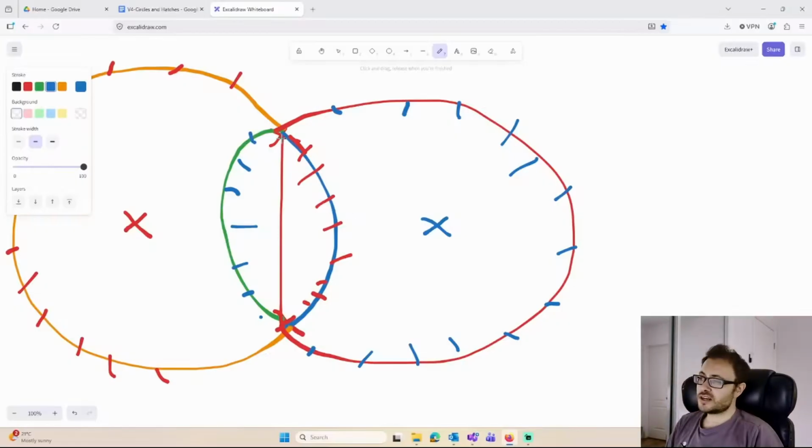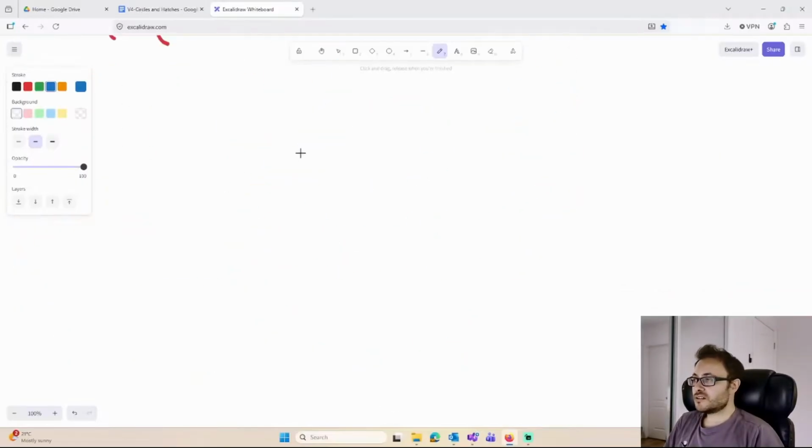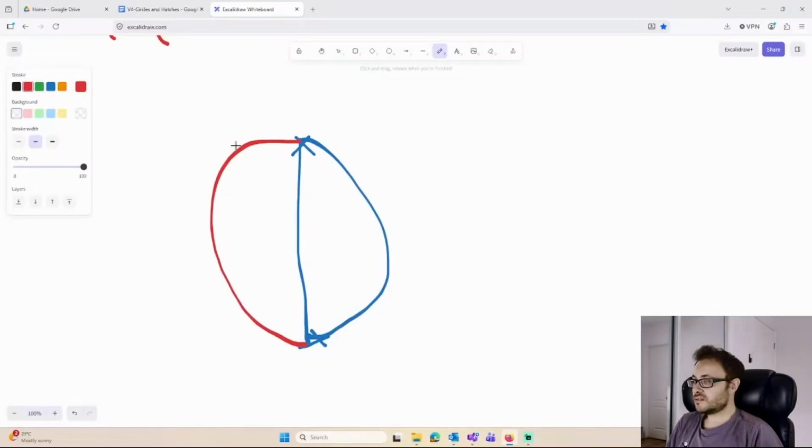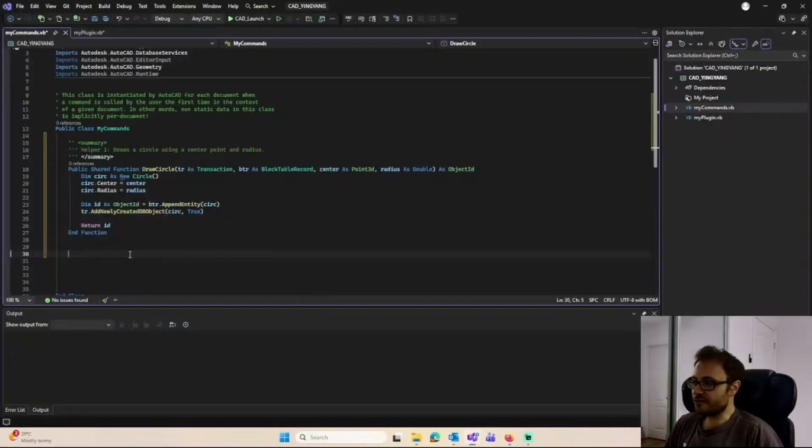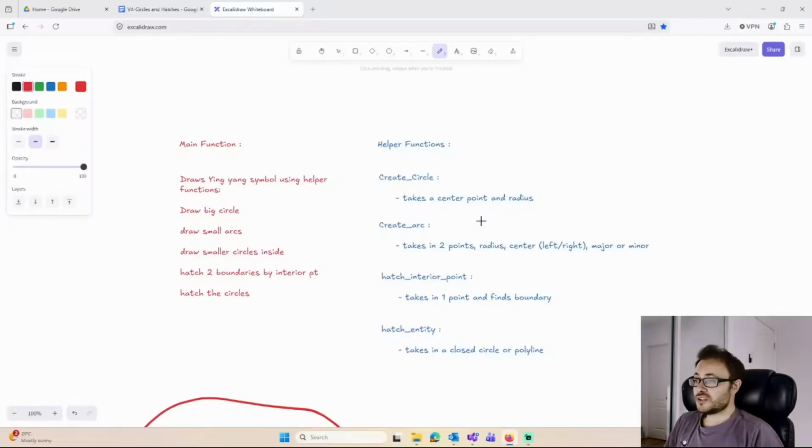Now in one case where it doesn't matter minor or major is if this is the diameter of the circle. So let's say we have 2 points, and this is the diameter. Then we'll have a perfect circle. So there is no major or minor. You just decide whether you want it drawn on the left or on the right. So I'm going to add this helper function. So this is our create arc helper function.